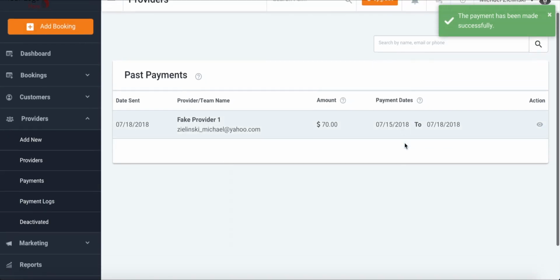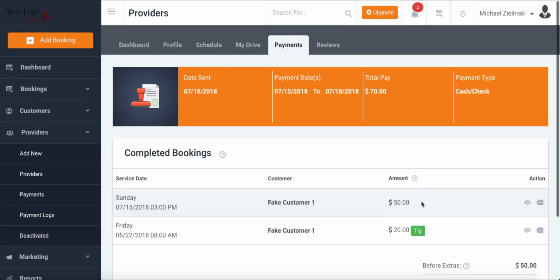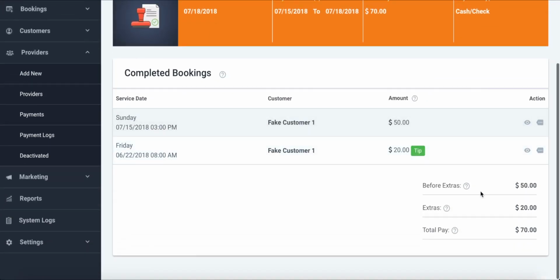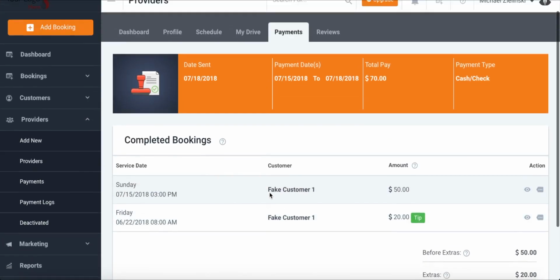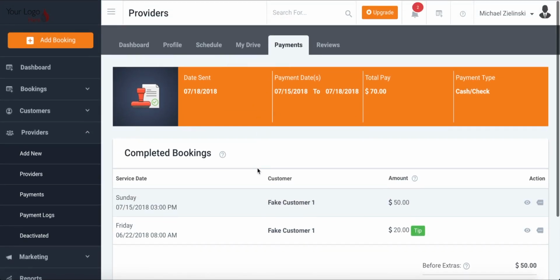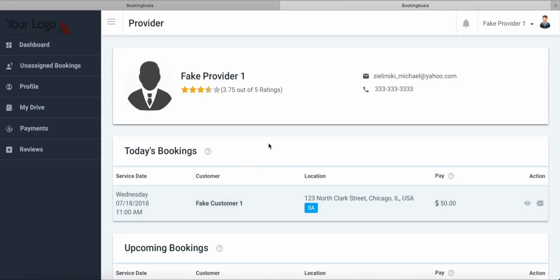You have the payment date range, and then you can go ahead and click, which will go ahead and break down everything for you, so you can go ahead and see what happened and what they were paid for specifically. And they could go ahead and view that from their end as well. So if that is in there, I could go ahead and quickly show you. Okay, so let's take a look.